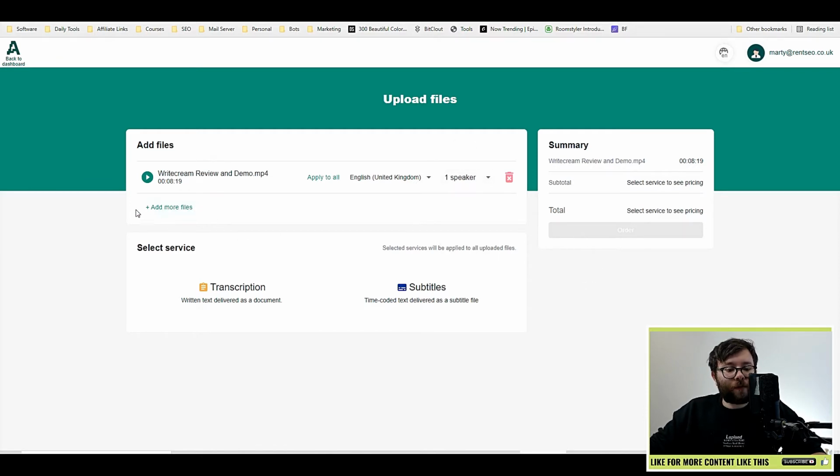If you've got multiple files, you can do the exact same with each one, and then you have a choice of two different services. You can have the transcription, which is written text delivered as a document for you, or the subtitles, which is time-coded text delivered as a subtitle file, which would be good for YouTube and other online platforms. I'm going to go ahead and do transcription.